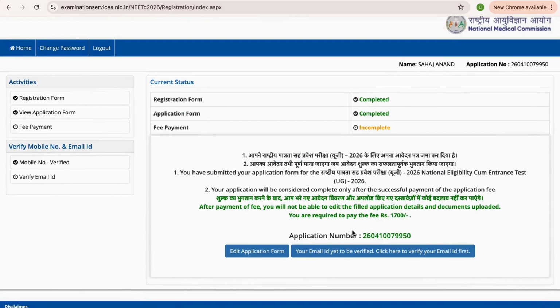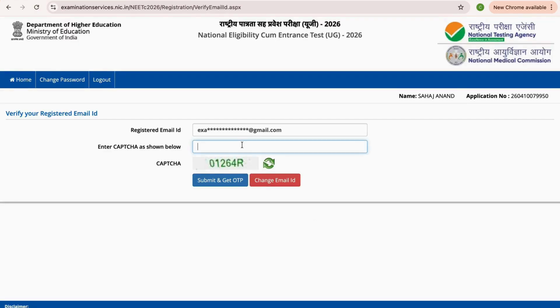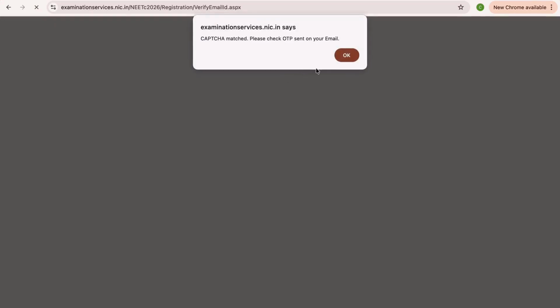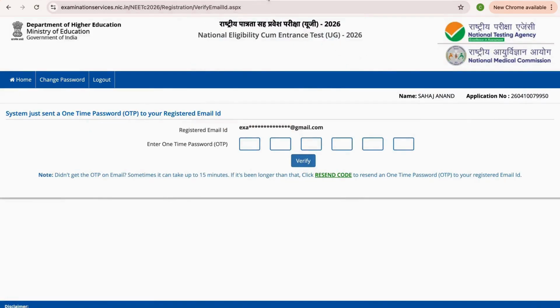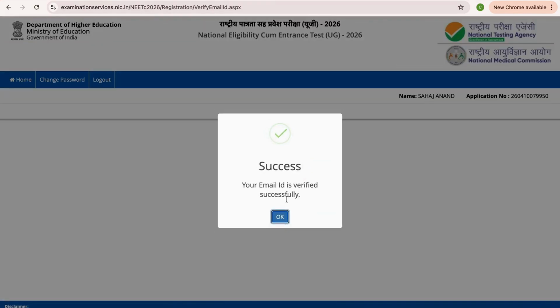Now our application has been submitted. We'll have to verify our email which we entered in the beginning before proceeding for the fee payment. Now just click the submit and get OTP. So we have entered the OTP received on our email, clicked on verify.